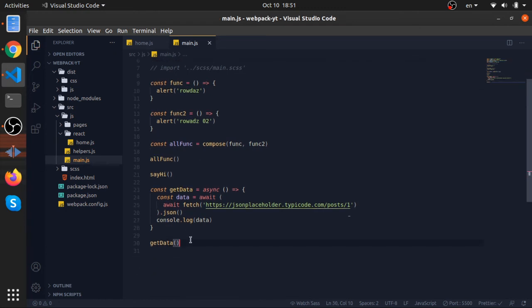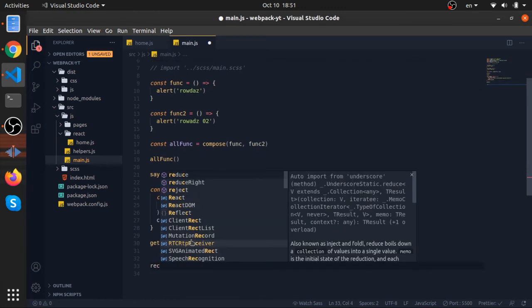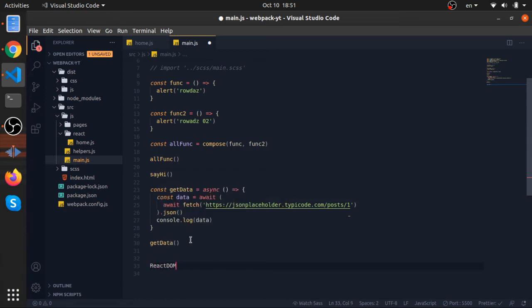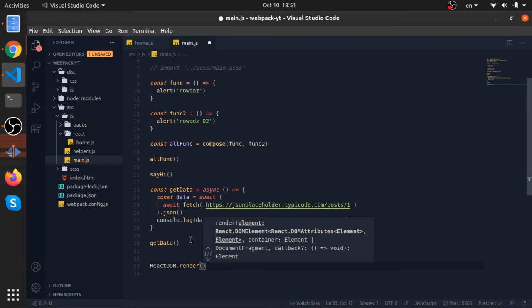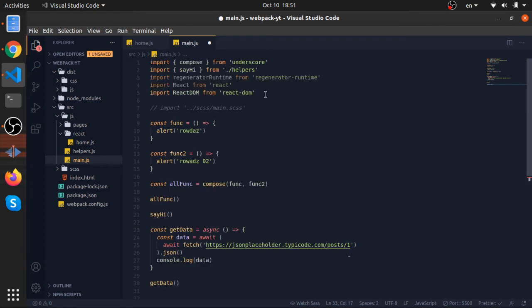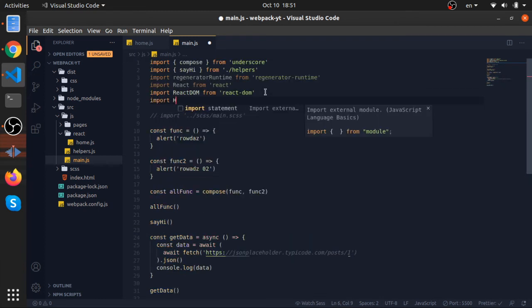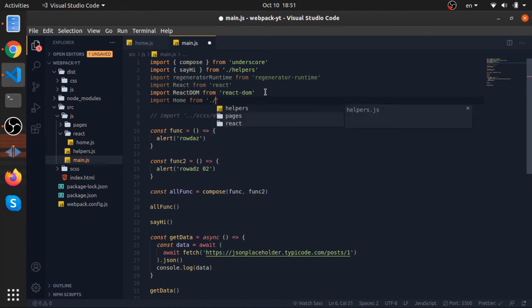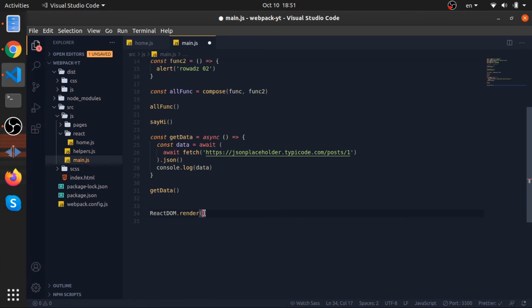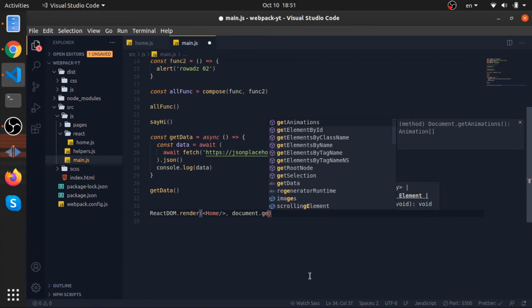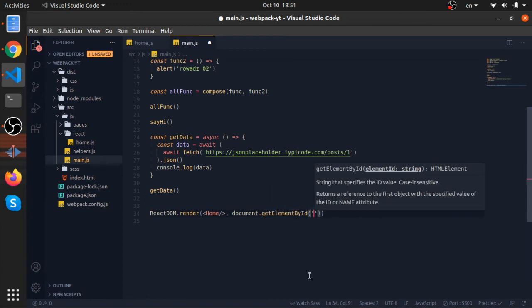And at the end, I will use the ReactDOM to render the Home component that I created, which I need to import. So import Home from, go to react, then home, and go and render that, as you can see, like this. Now document.getElementById, I will call it container.